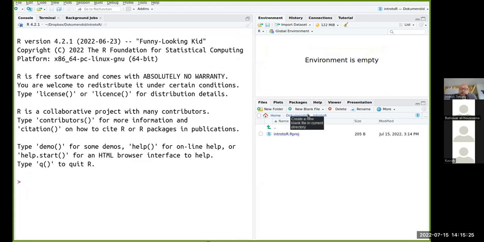Now, what it did is create a new directory, and you can see for me it is home, documents, intro to R. For you, this path to the directory is a little bit different. It created a new directory in your file system, and by default, it reads all the files from this directory, and by default, it saves all the files to this directory.